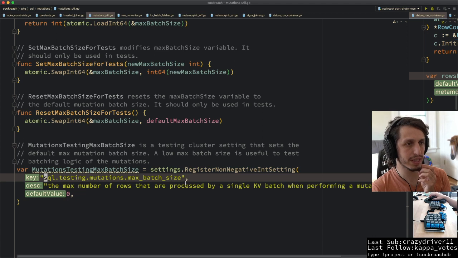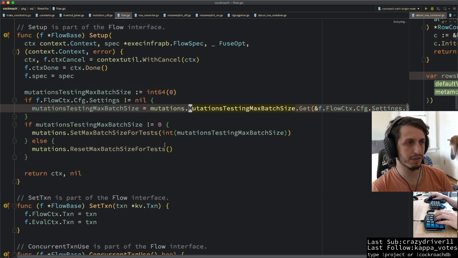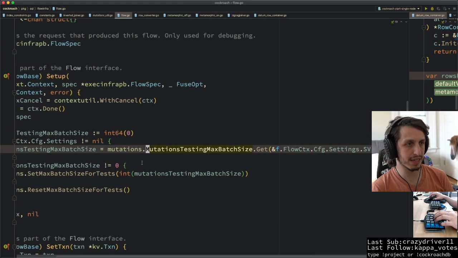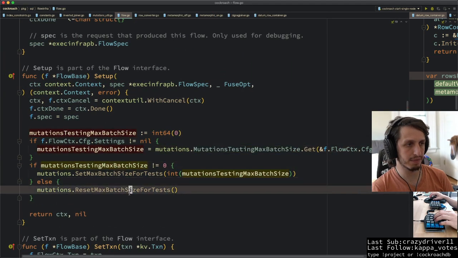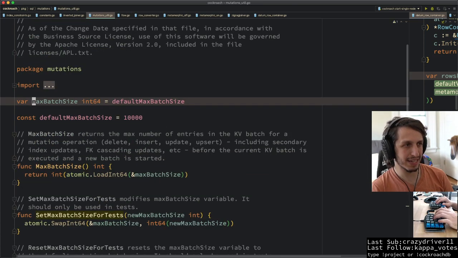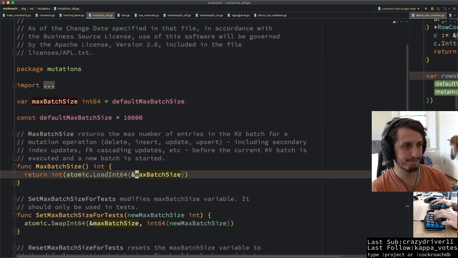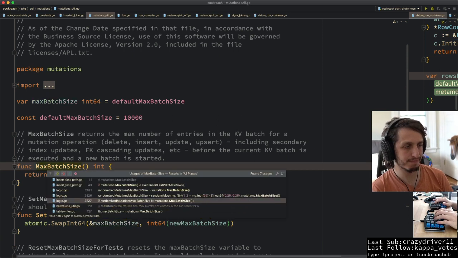So what we do here is a testing cluster setting that sets the default max mutation batch size. A low max batch size is useful to test batching logic of the mutation. So we end up reading this thing later over here. And if it's set to non-zero, then we set it, right? The thing is that, like, yeah. This is where we actually get it.